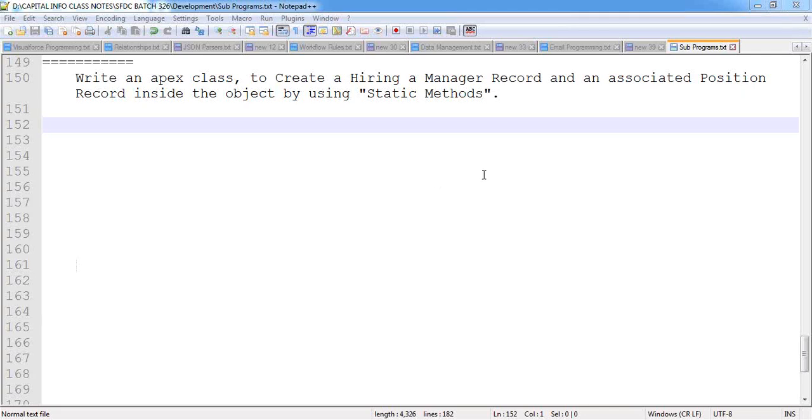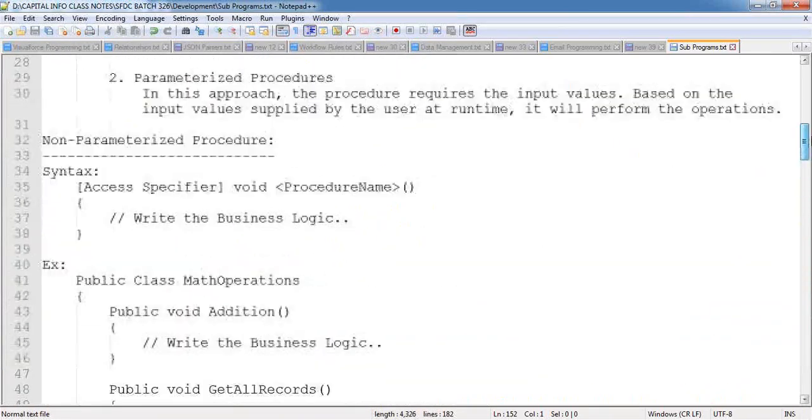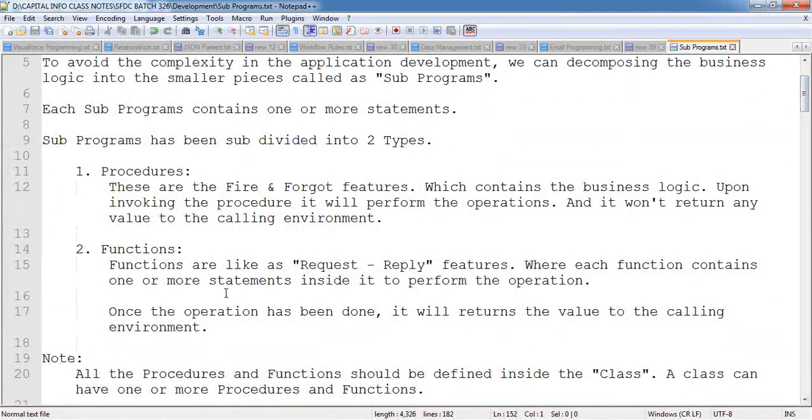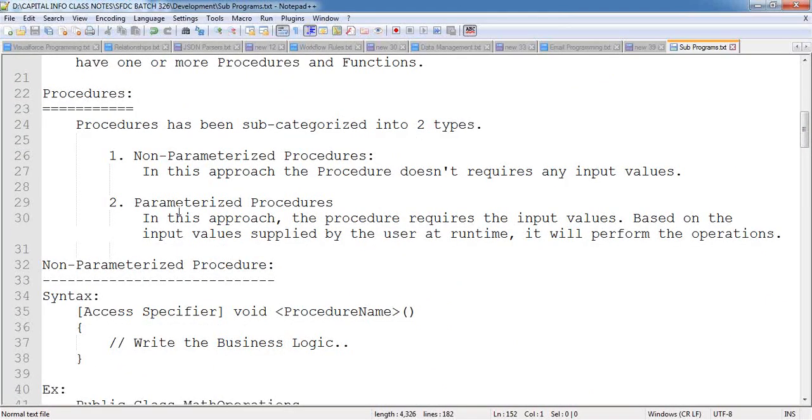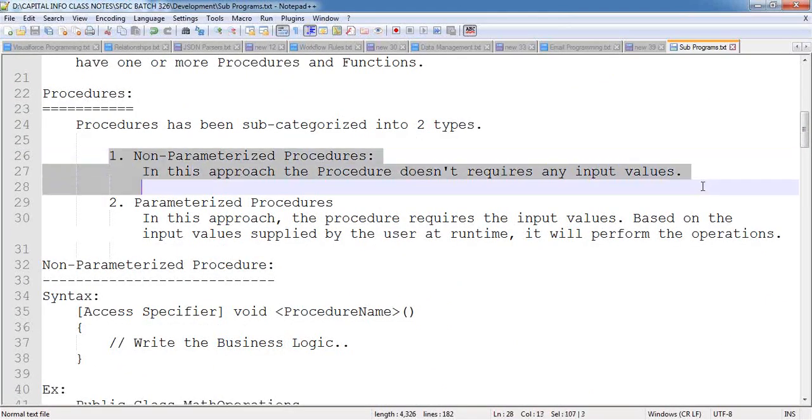So as part of subprograms, in the last session we discussed that two types of subprograms are available in Salesforce. One is procedures, the second one is functions. As part of procedures, we have two more subcategories: parameterized and non-parameterized. We discussed the non-parameterized procedures: how can we prepare them, how can we write the business logic, and how can we invoke them?